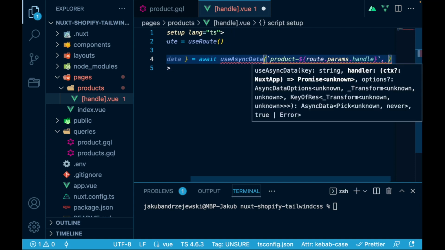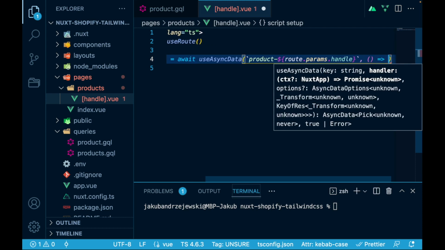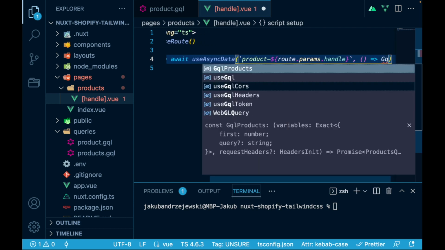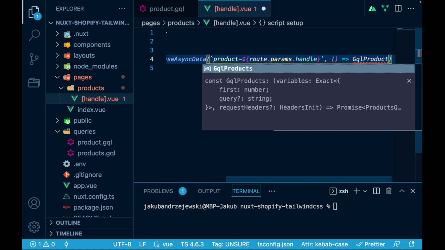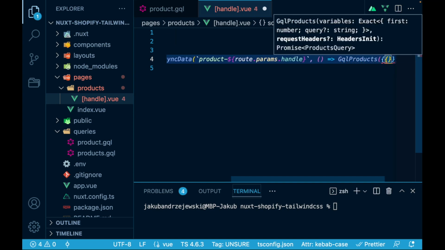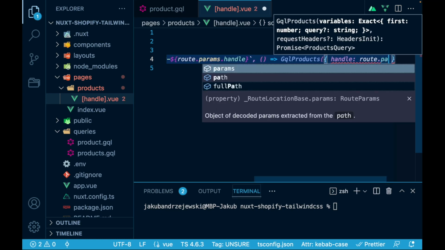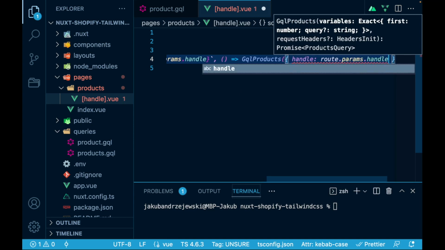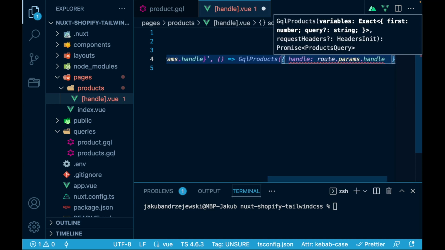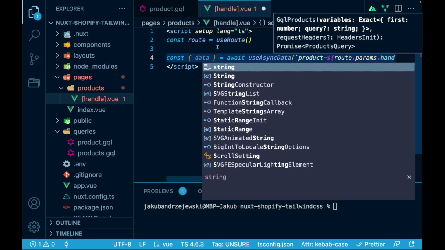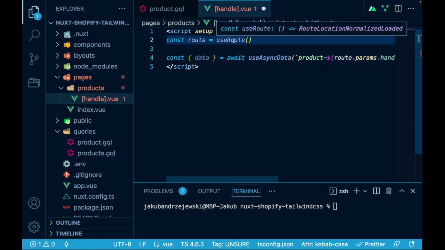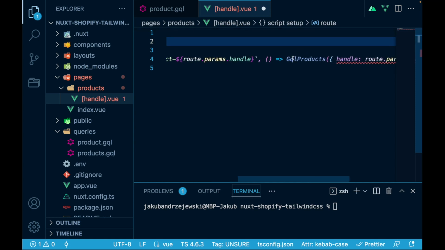And next we will invoke a method which we'll call GQL product, and it will have a handle of route.params.handle. And in here you will have to add the as string, because params from use route are usually a string or a string array, while our GraphQL query requires a single string.